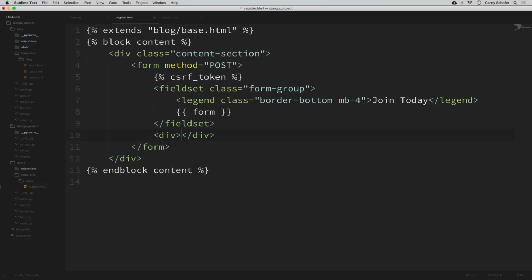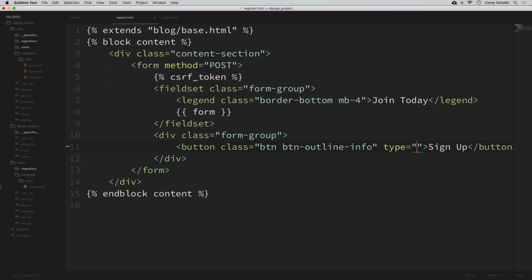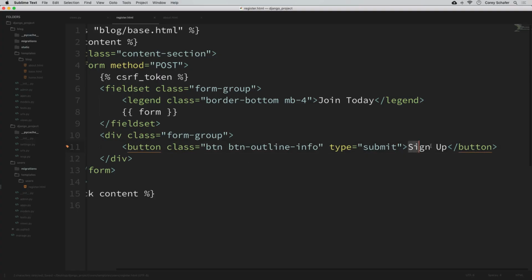So I will put this in a div, and this div I will give a class of form-group. And within this div, let's create a button, and this is going to be our submit button. We can just have this button say Sign Up. And now let's also give this button some Bootstrap classes as well, so it looks a little nicer. I'll give this a Bootstrap class of btn, which is button, then btn-outline-info. And we also have to specify the type of this button. So this type of button is a submit button. That's all lowercase there. So this is a submit button with Sign Up text.